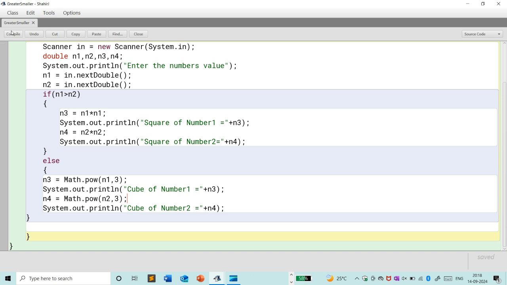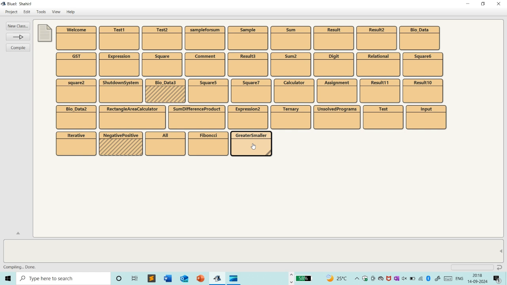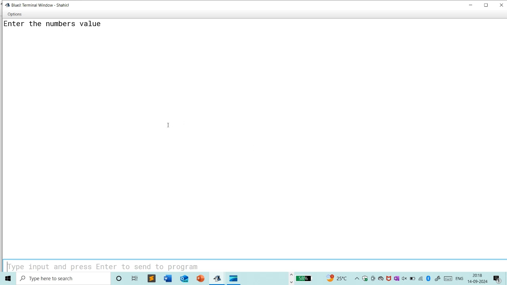So let's compile it. Let's close it. And now let's see the output. Enter the numbers value. First number I would like to give as 9. Second number 27.